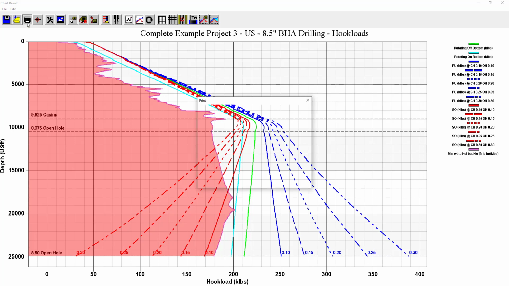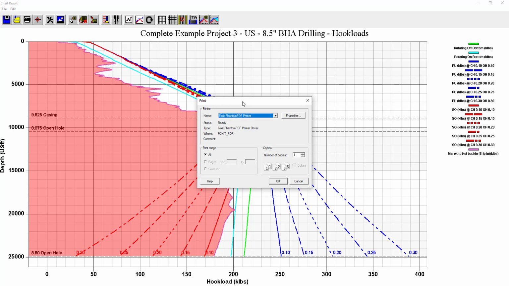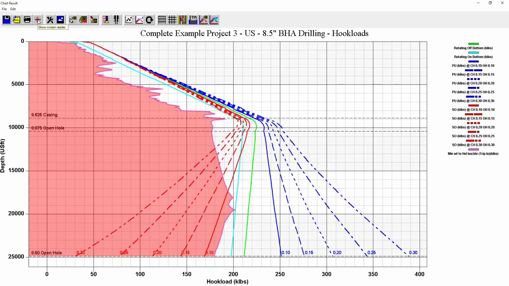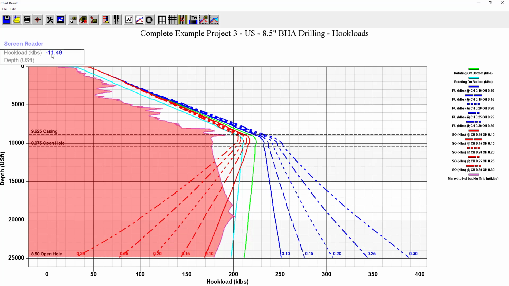Next is the Print Chart to PDF button. So this will let you print off your chart. It doesn't have to be to PDF. You can send it to a standard printer as well if you want. Next, we've got the Show Screen Reader. So this just brings up a little box in the top left of your chart. And if you hover over your chart, it will read off your x-axis and y-axis values for you.